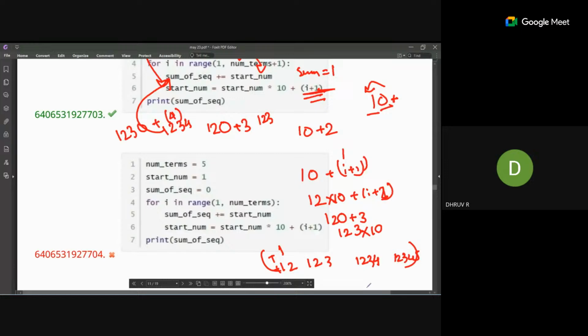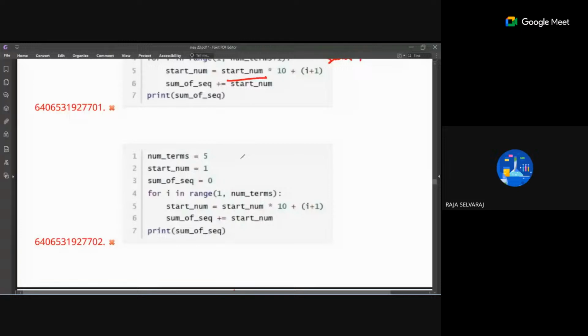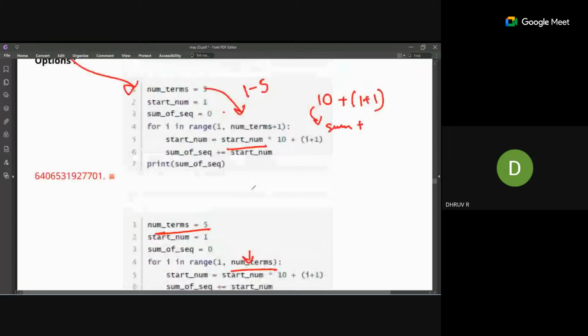Guys, am I clear? Sir, how to approach this in the exam? How can we narrow down the correct option? We need to execute all the 4 and then find. You'll have to look at all the options. Here you can see that it doesn't go till the last number, so you can eliminate this option directly.